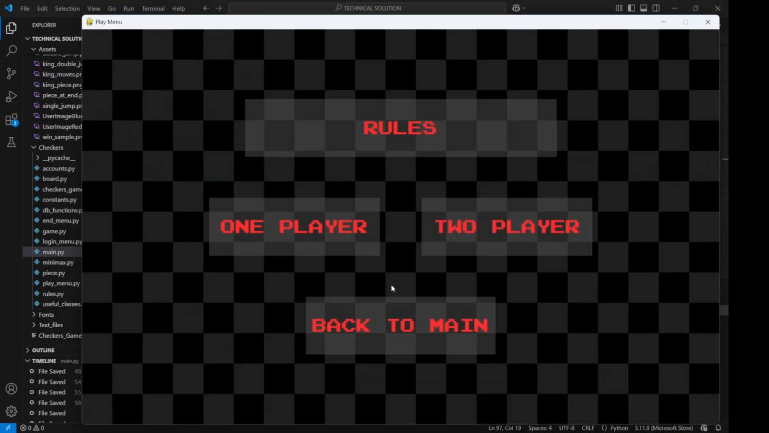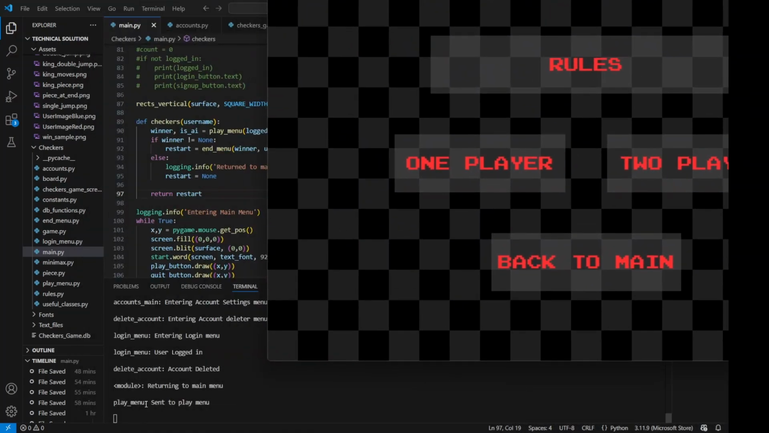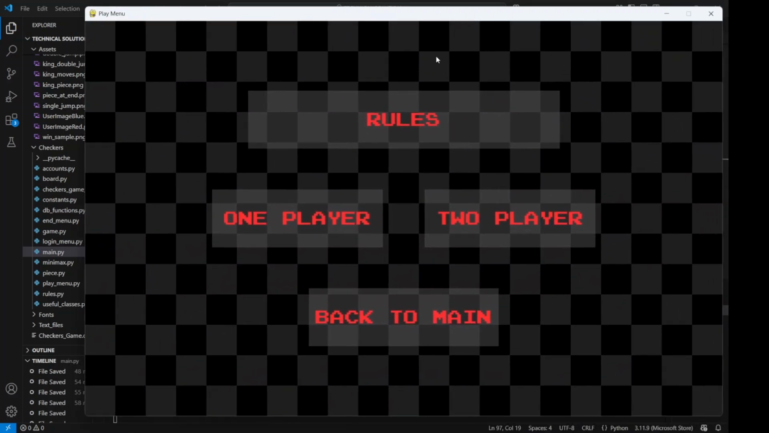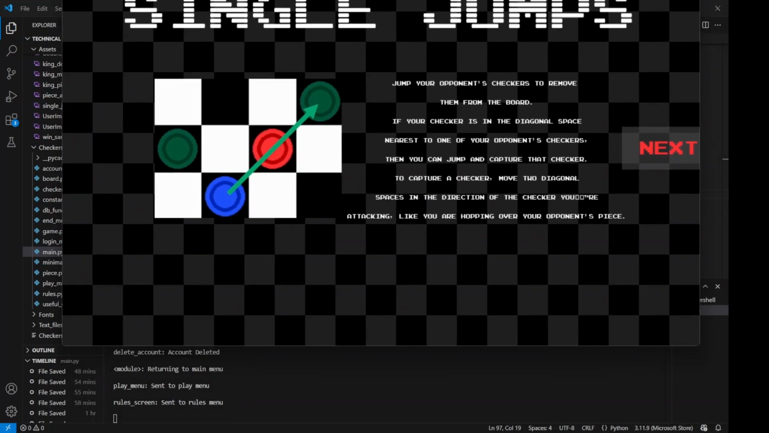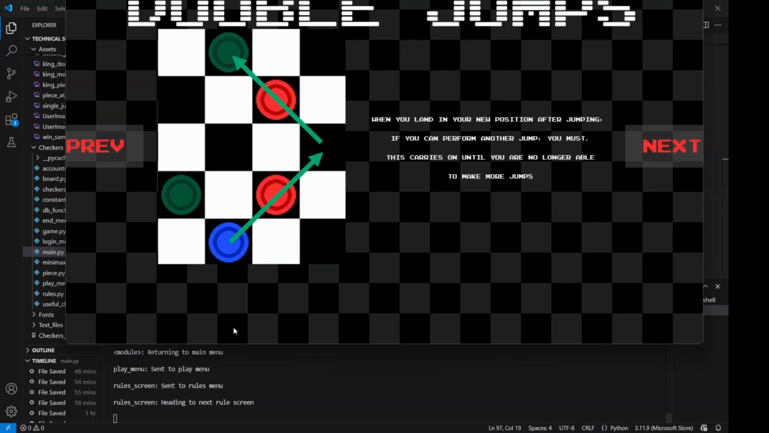Now I'll be testing the play game section. So if I click on the play game button, you can see that we have now moved into the play menu function and been told that we've been sent to said menu. If I click rules, you can see that play menu has realized that I've been sent to the rules, and you can see that now we are in the rules screen function. If I click the next button, you can see that the rules screen function has realized that I have clicked the next button and told me that I'm heading to the next rule screen.